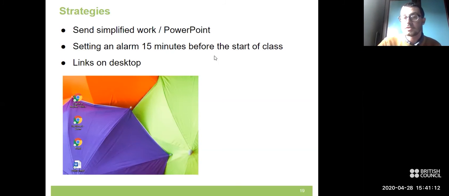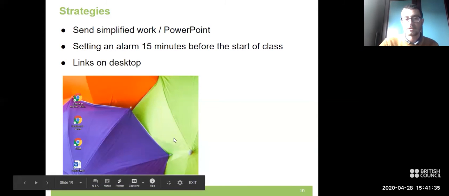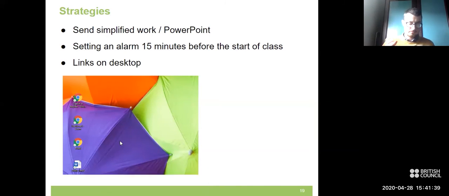Setting an alarm 15 minutes before class, speaking to the parents and asking, can you put an alarm on 15 minutes before class starts so the student can become extra prepared before they go in. And asking the parents to put links on desktops so they can just double click on it and they can either be straight into the class or they are at the sign-in page for the class. So links on desktops can sometimes be quite beneficial to just make that transition from going into the class easier for the student.